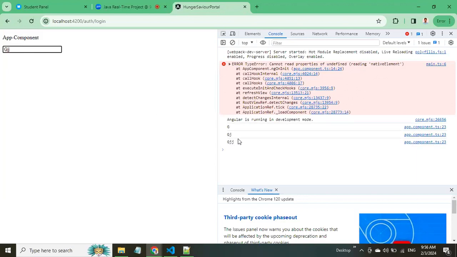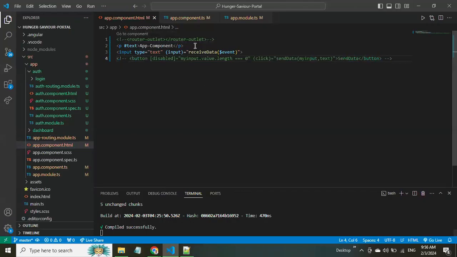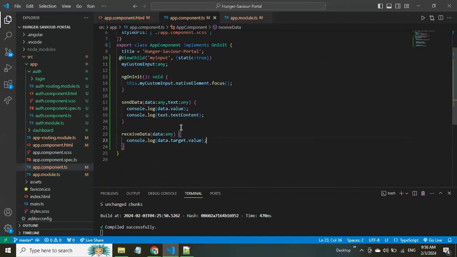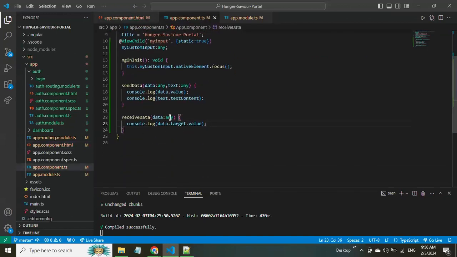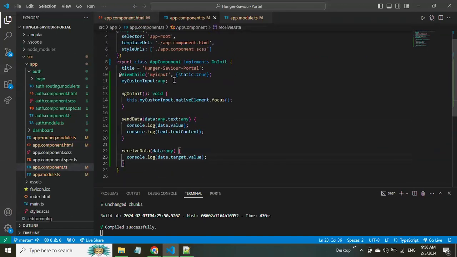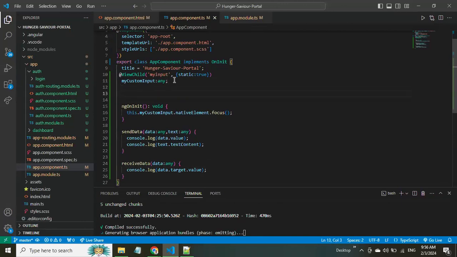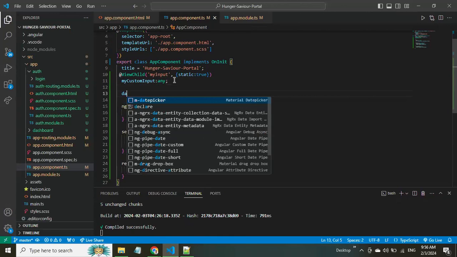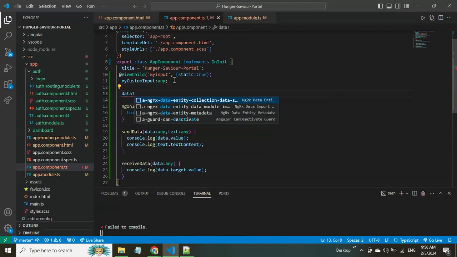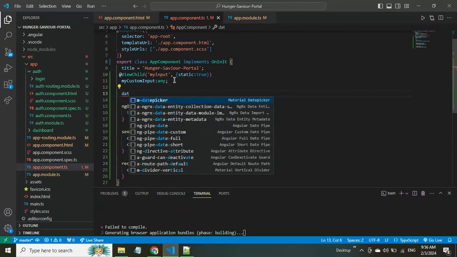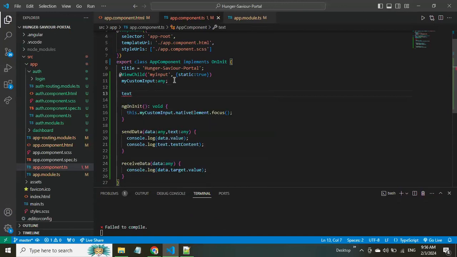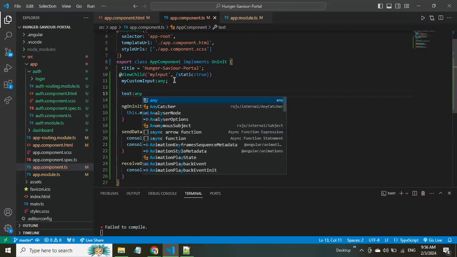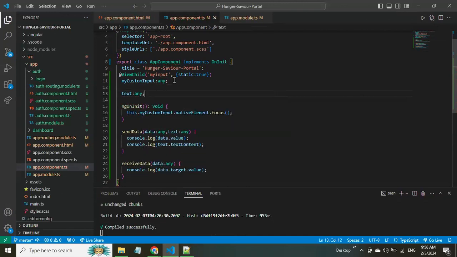Now do one thing. Go to the app component.ts and define one variable on the top. Text colon any, or text colon string. That's it.